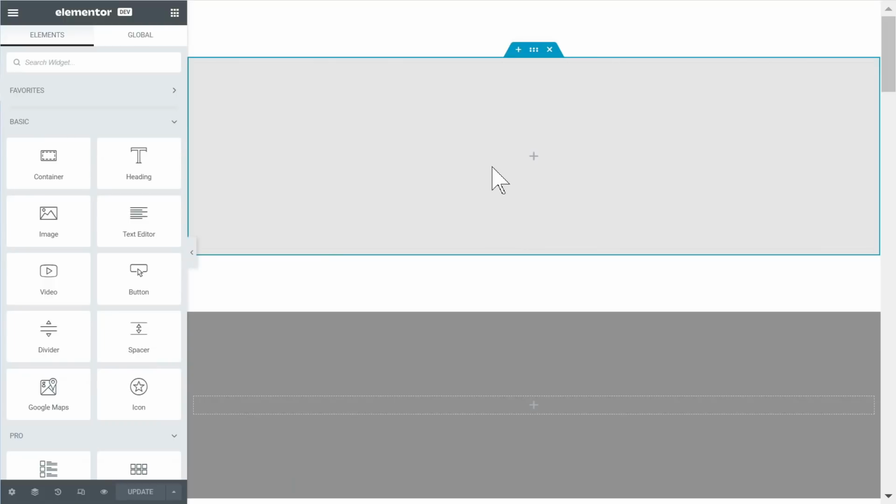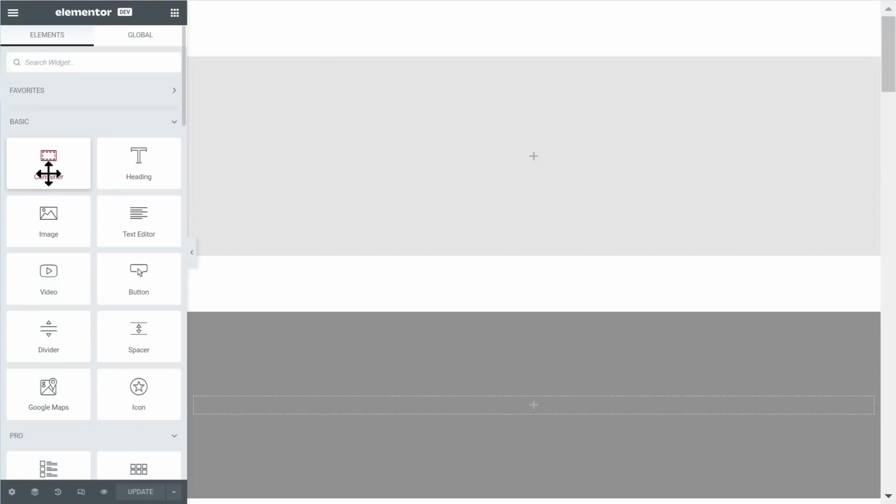Hey everyone, this is Maxim from Elementor, and today we are going to have a look at the long-awaited container element. That's right, it's finally here, and we are going to have a look at quite a few of the options, what it offers, and why so many people were waiting for it.